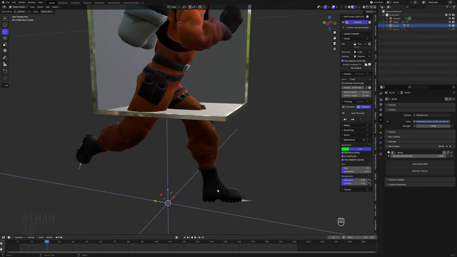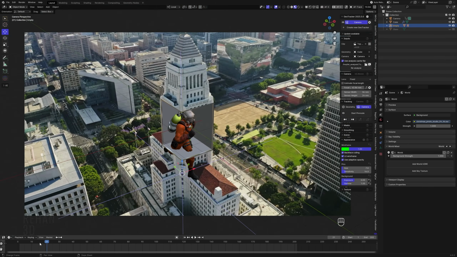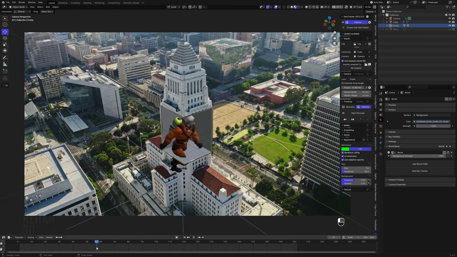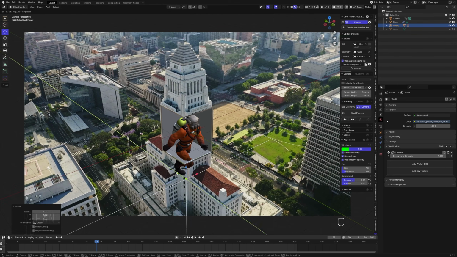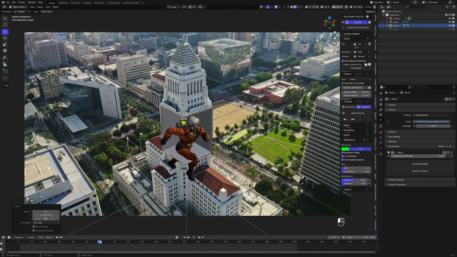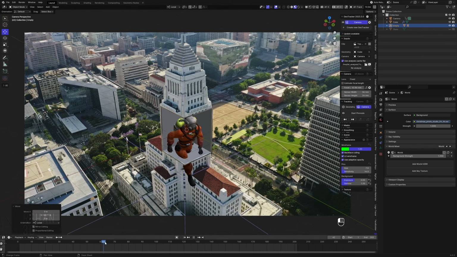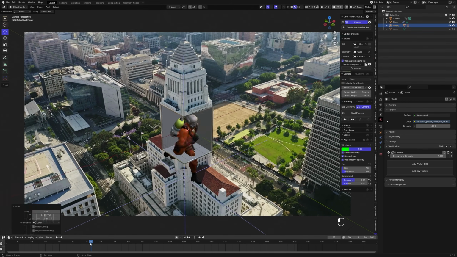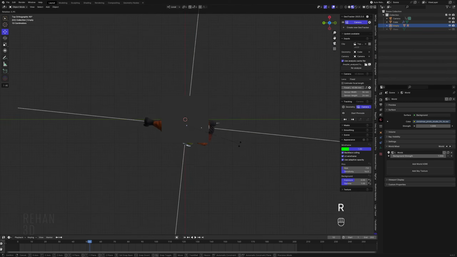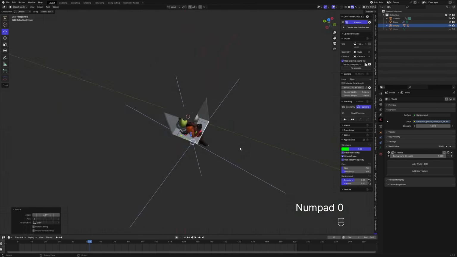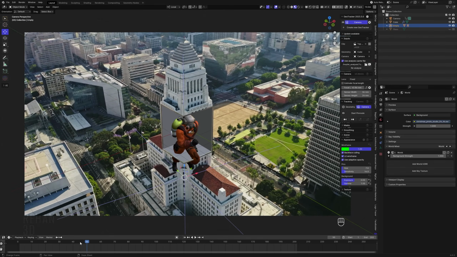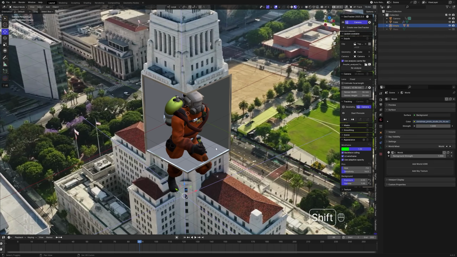Now press the 0 button and check in the camera view. Okay, this is good. I think just scale it bigger and move it to the front side. Now just move it here. Okay, so this is good. Now just rotate it a little bit from this side. Okay, so this is good to go. Now we have set up our character.